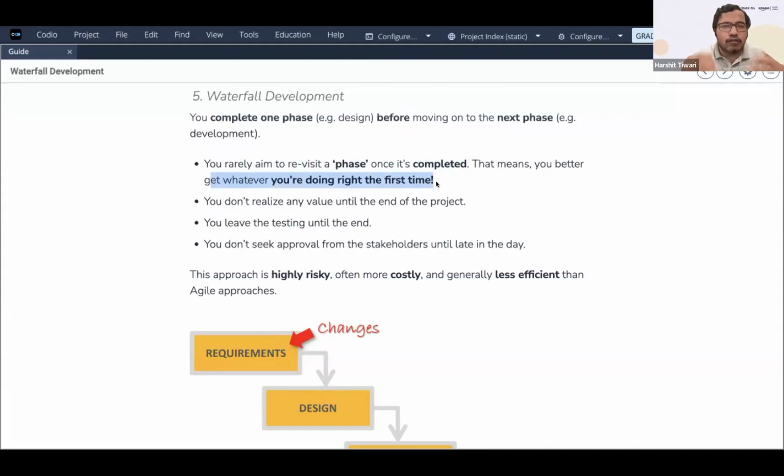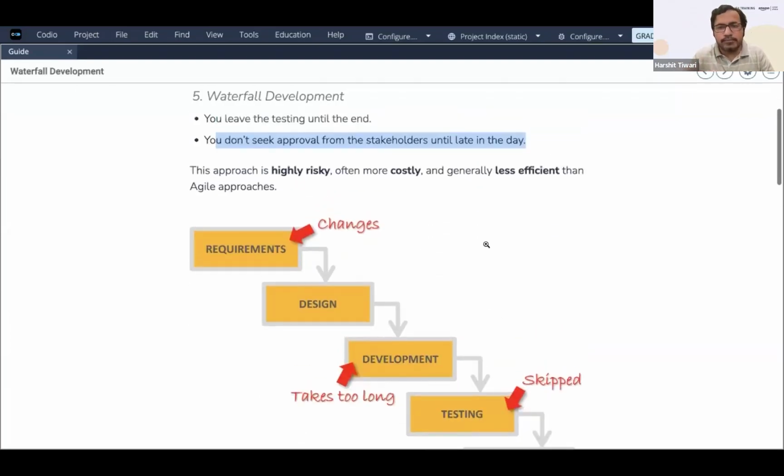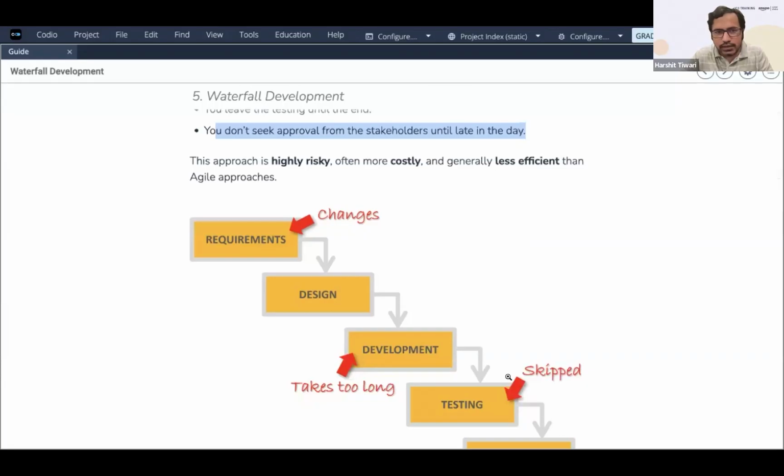Okay, so that's why you spend a lot of time on it, and it's exhaustive. You don't realize any value until the end of the project. You leave the testing until the end, and you don't seek approval from the stakeholders until late in the day. So until this part is done, you don't get approvals from the stakeholders, because the stakeholders cannot see anything. This approach is highly risky, often more costly, and generally less efficient than agile approaches. So these are the drawbacks.